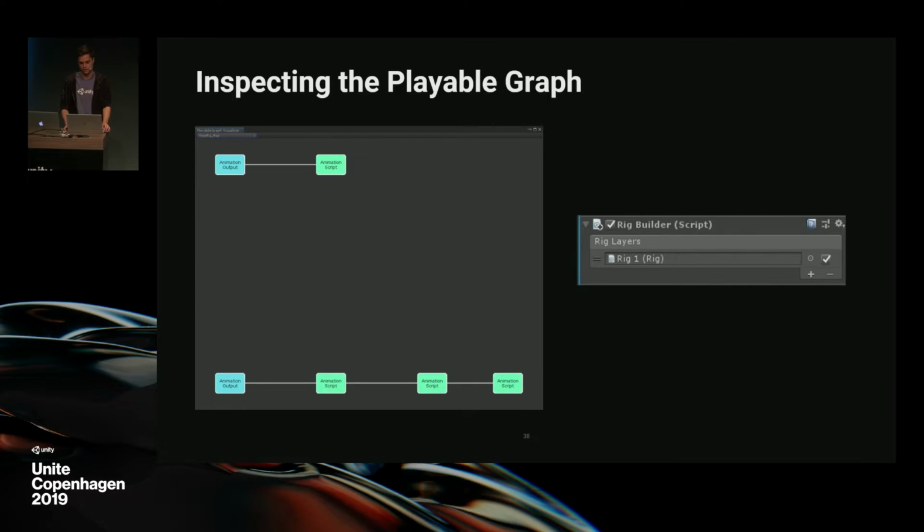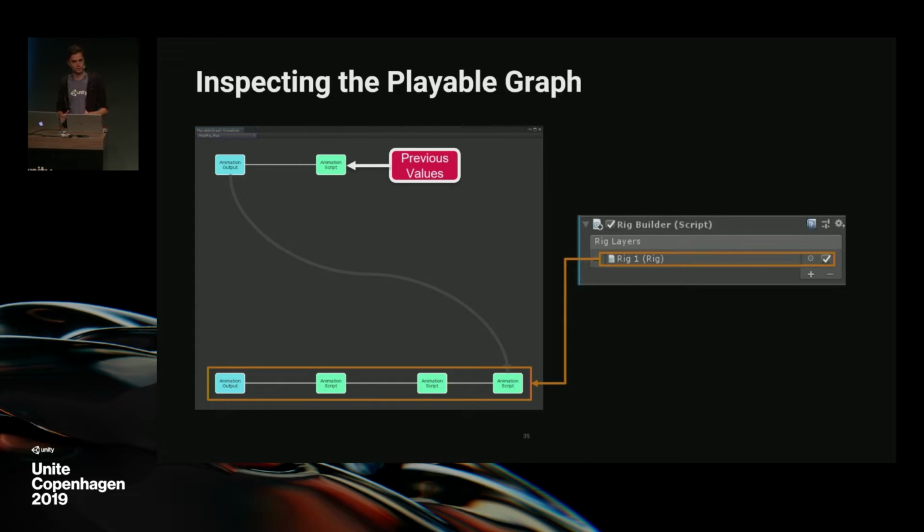We have the previous values from our state machine being fed into this graph and then flow down to all the layers. Every layer will have its own horizontal line. So in this case, we have our rig 1 we're using at the very bottom. And our final pose is available at the bottom left.